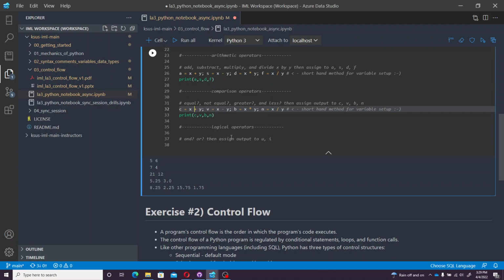So for the equivalency, this is where we're going to check for equal. This is where I'm going to check for not equal. And then over here, I'm going to test for greater than. And here, I'm going to test for less than. All right, that's going to save me some time in typing, and you as well. So let's run this and see what we get.